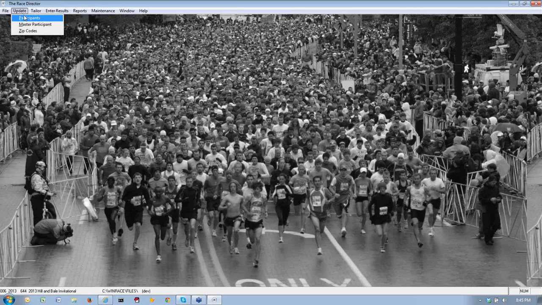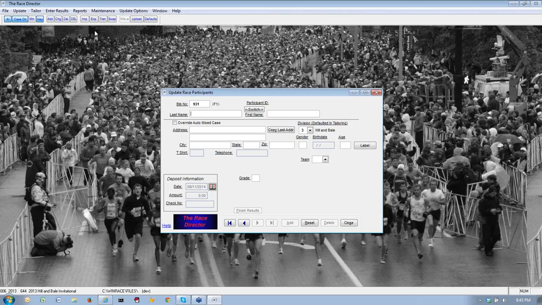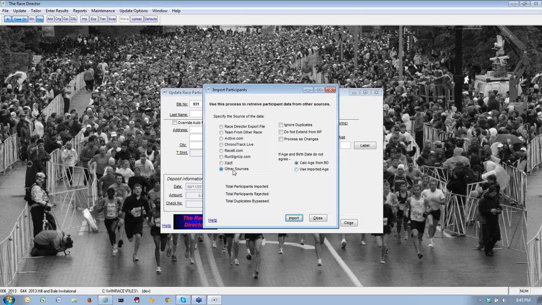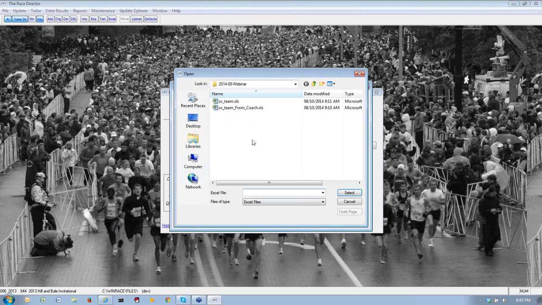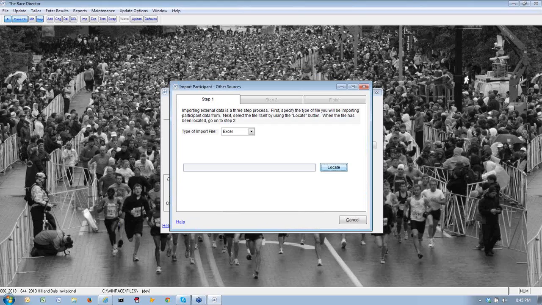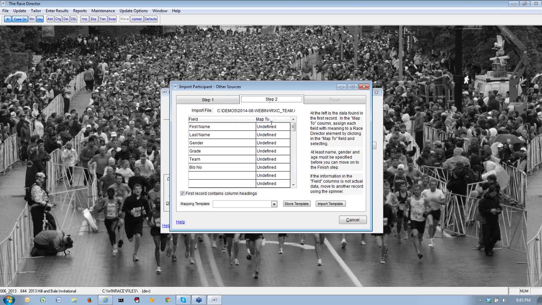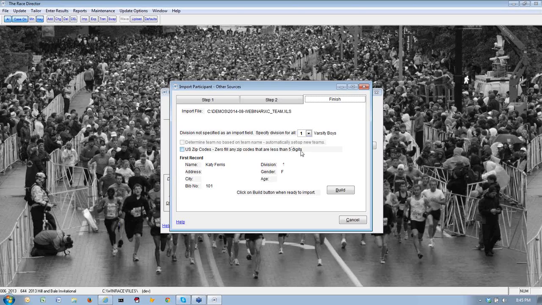So when we go to update participants, we'll use the import from other sources. We'll use Excel, and we'll locate this, not the one from the coach, but the one that we built. And when we go to step 2, we've got a template for this, our cross-country template, so the mapping is already done for us. So it's just a matter of going to the finish, and here's the critical step here.